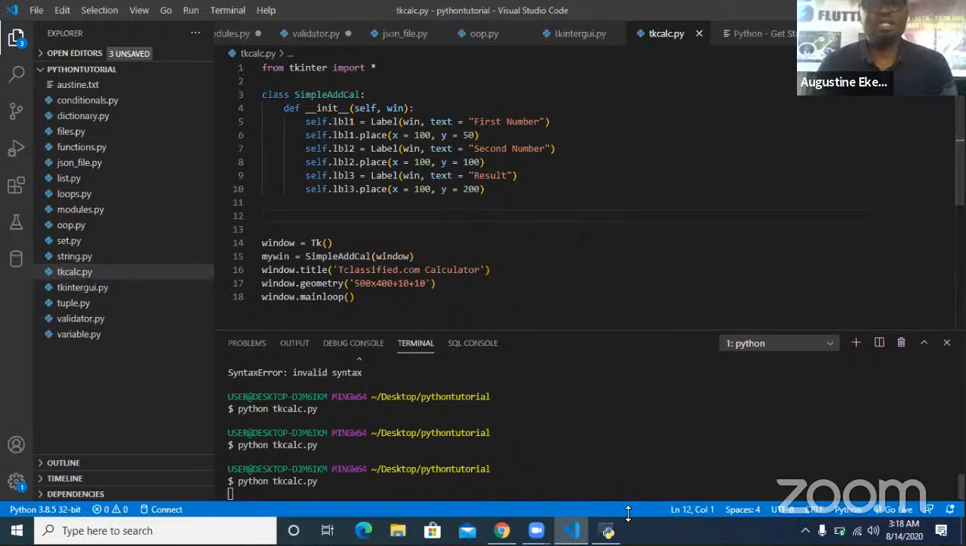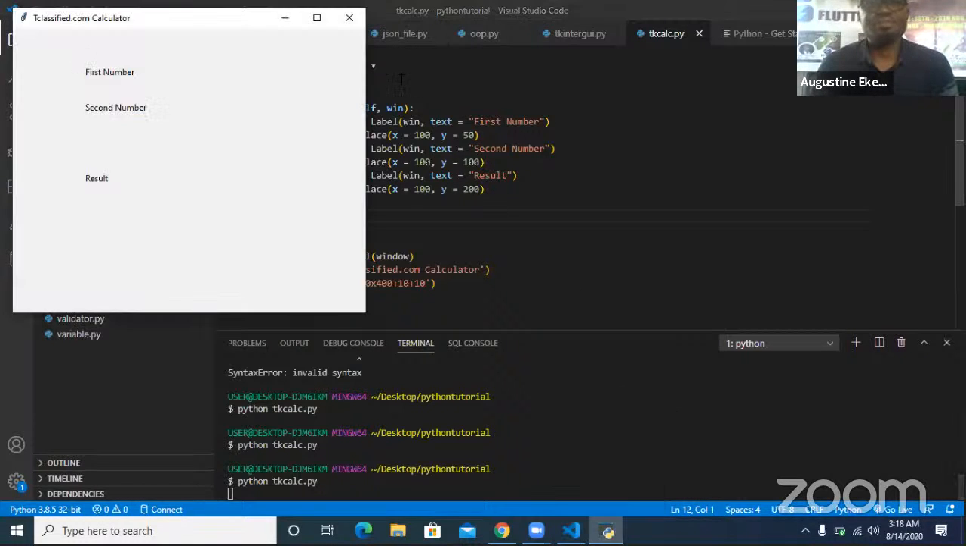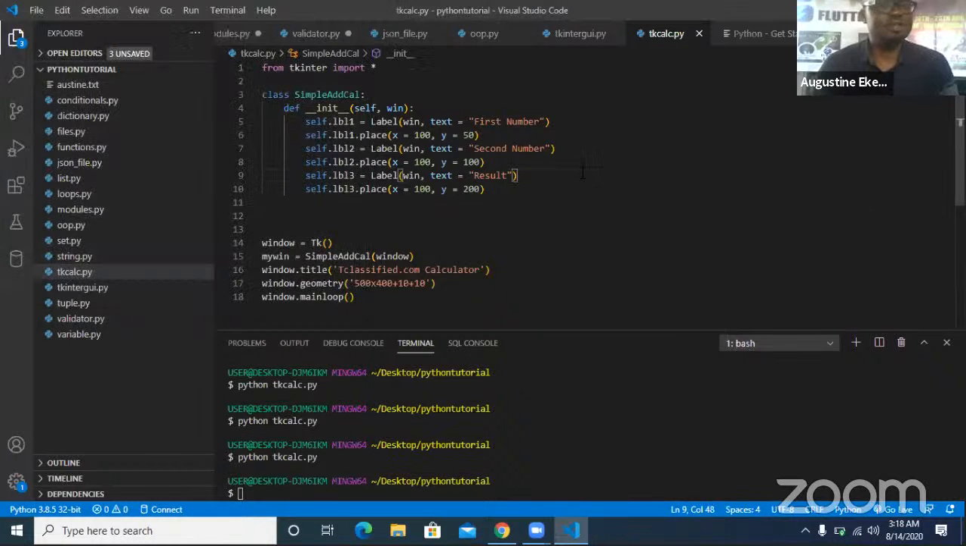So after bringing in the labels, I'm going to try to bring in entries. So that's what I will bring in now. Let me bring in the entries.